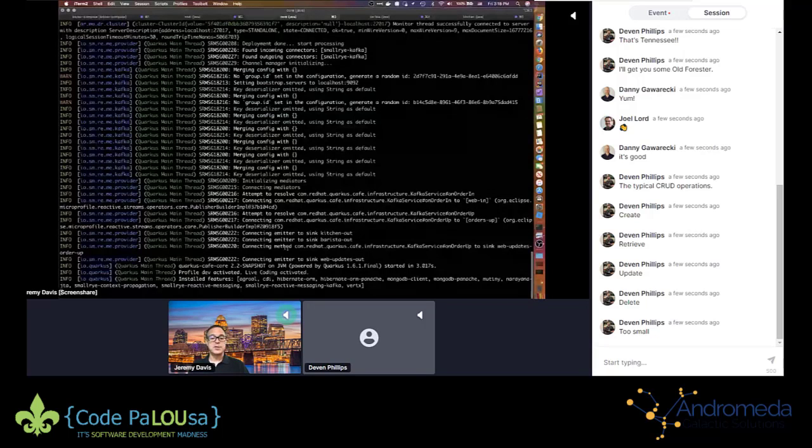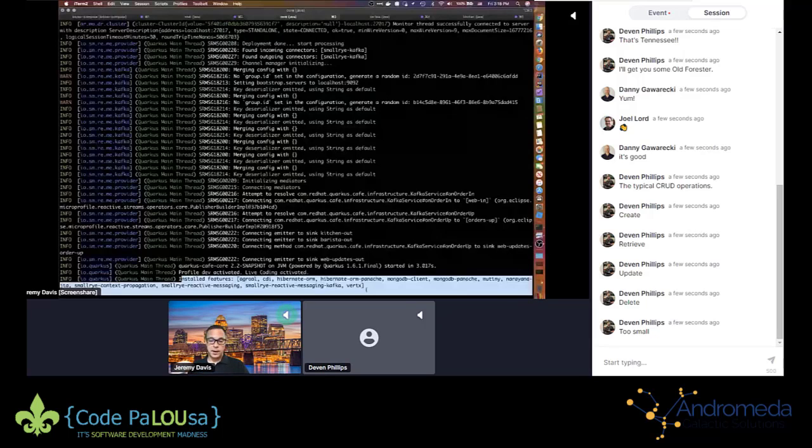I've got various features installed. Quarkus is also very modular, and you add in pieces as you need them. We have a lot of pieces here.